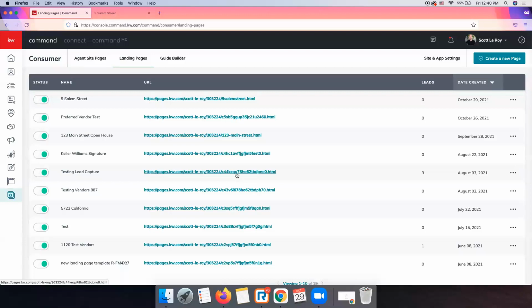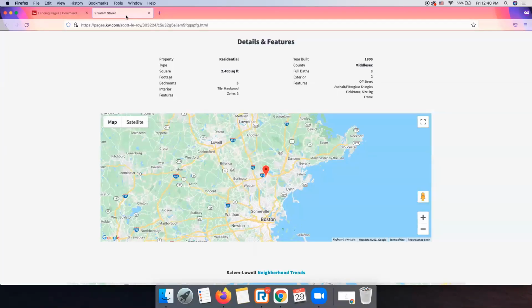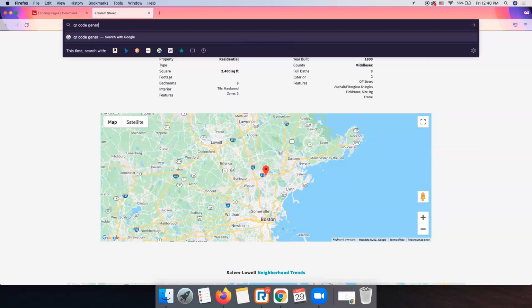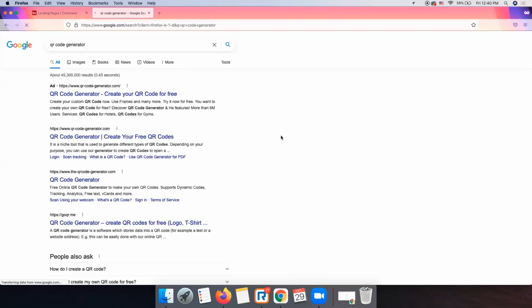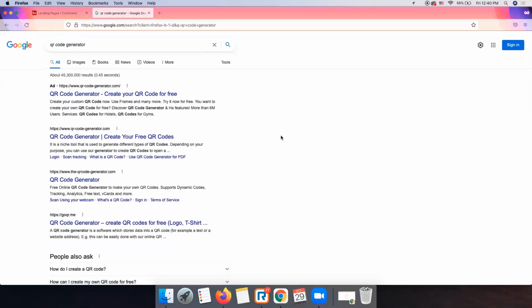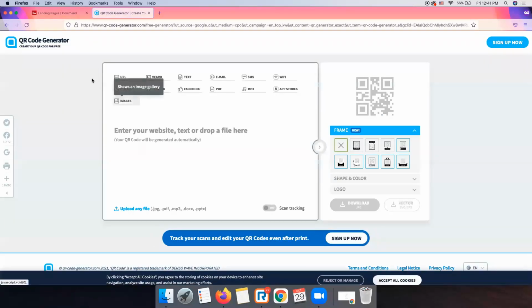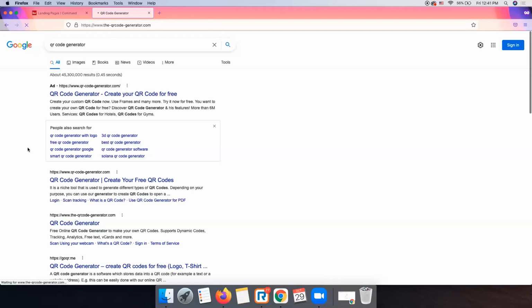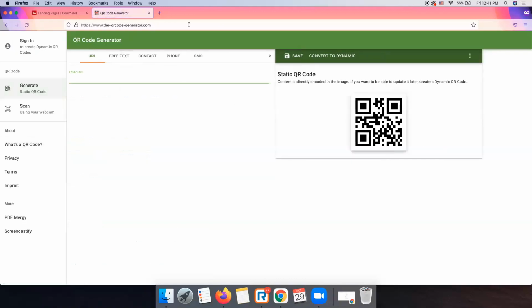You can also create a QR code for this page if you wanted to. If you created flyers for this listing, postcards, or if you want to put a QR code on your sign, that's a possibility as well. So if we go to, I'm just going to search QR code generator, and I'll show you the site that we like to use. I think it's this one. All right, so this is the site that I like to use.